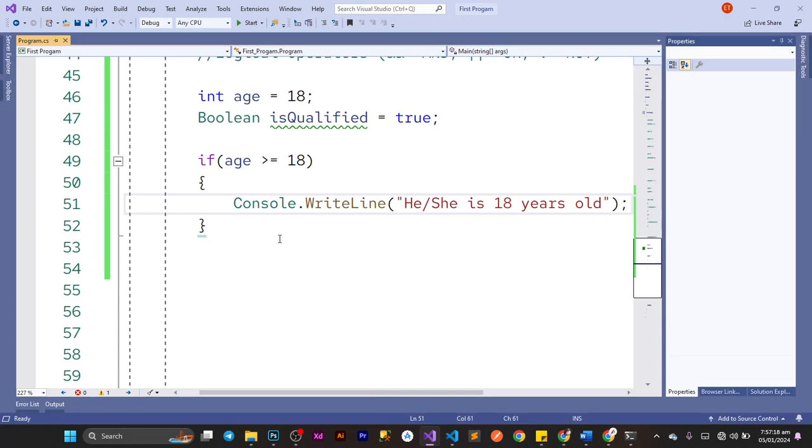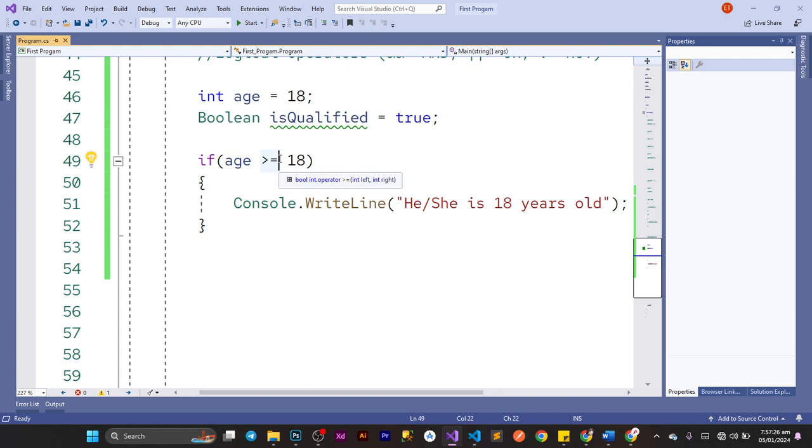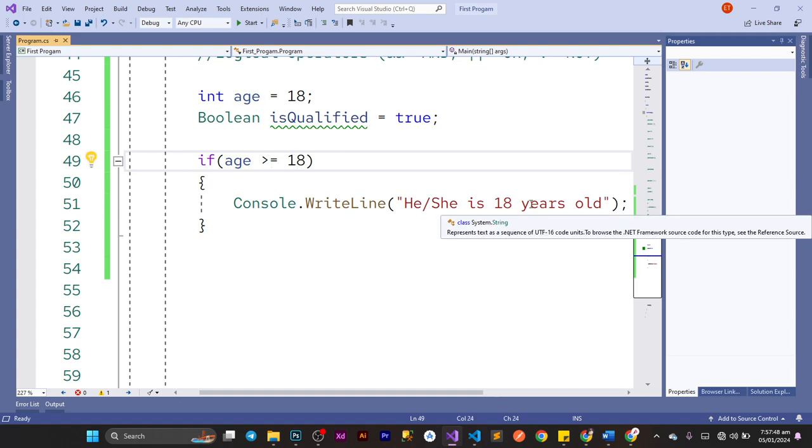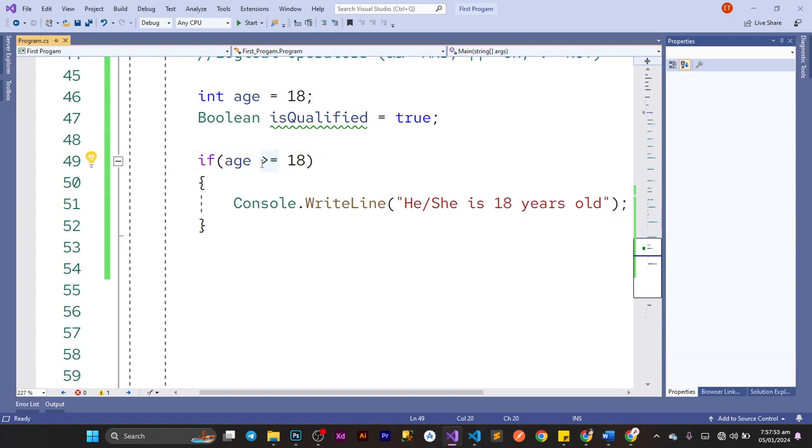Good. So you could realize that we are using these operators here. These are comparison operators. We talked about these comparison operators already, and then we are saying that whenever this age is having a value that is greater or equal to 18, we should just print onto the console he or she is 18 years old. So this is basically us using comparison operators.